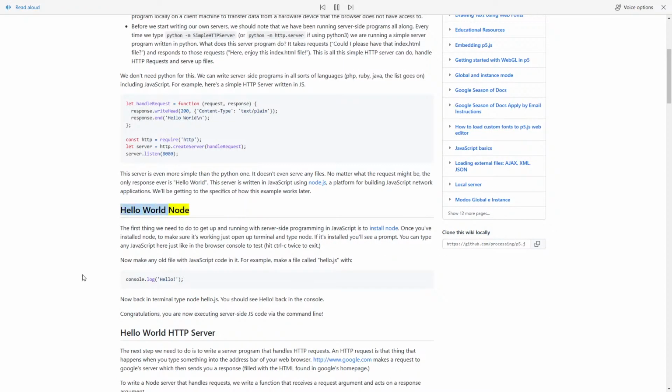Hello World Node. The first thing we need to do to get up and running with server-side programming in JavaScript is to install Node. Once you've installed Node, to make sure it's working, just open up Terminal and type node. If it's installed, you'll see a prompt. You can type any JavaScript here just like in the browser console to test, hit Ctrl+C twice to exit.